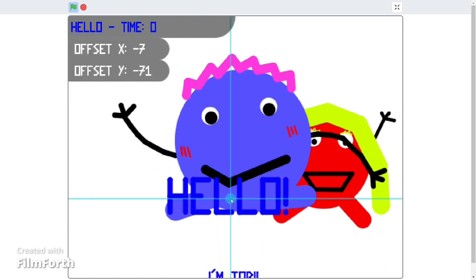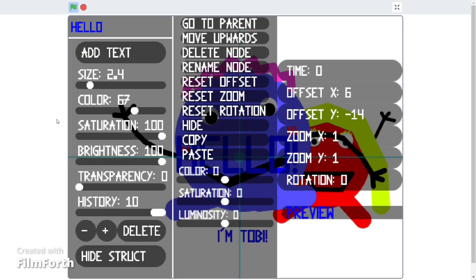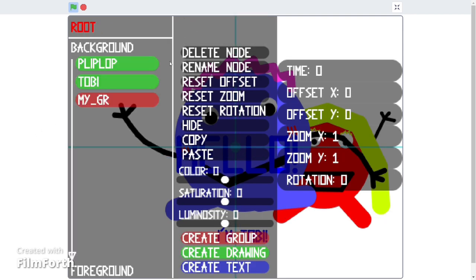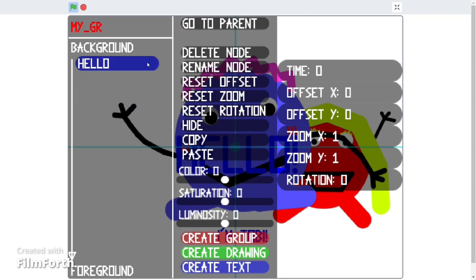To summarize, at this point, the root node contains two drawings and a group that itself contains a text node. You can check by navigating through the nodes as we learned.